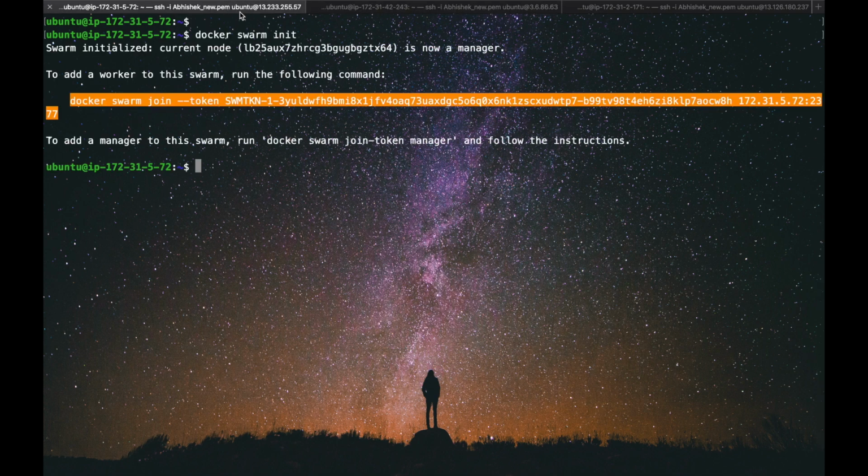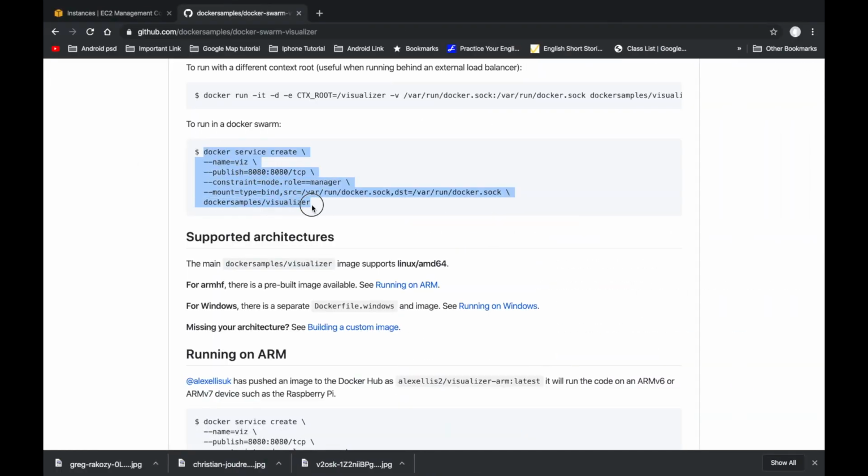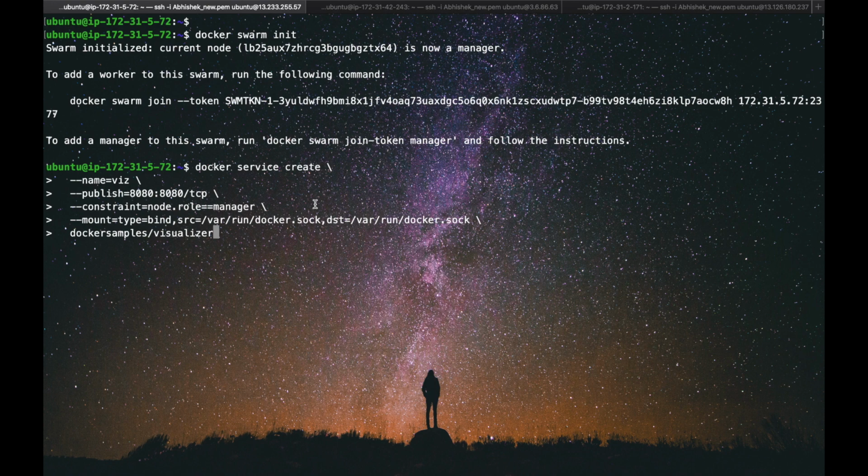Before doing that, first we will create a visualizer. The visualizer is an application with which we can see all the Docker nodes and their containers online. For that we have to execute a command, so we copy that command and execute it. It will create a service for the visualizer, so we can see all the nodes and how many containers are present in each node.